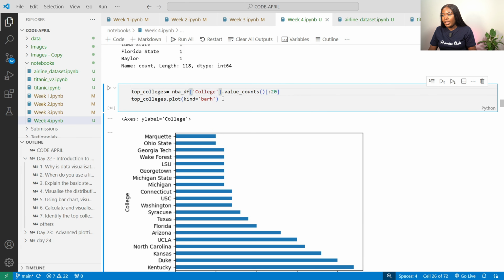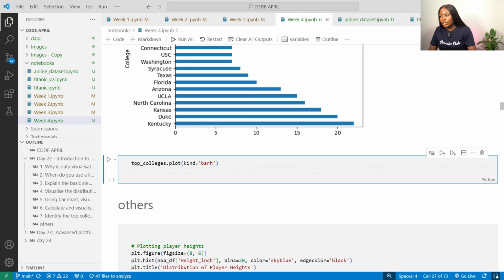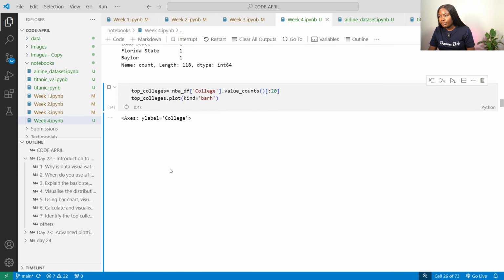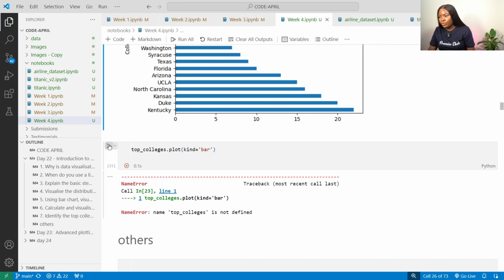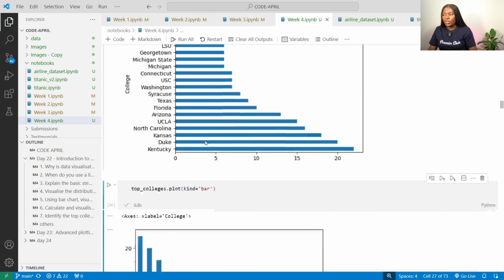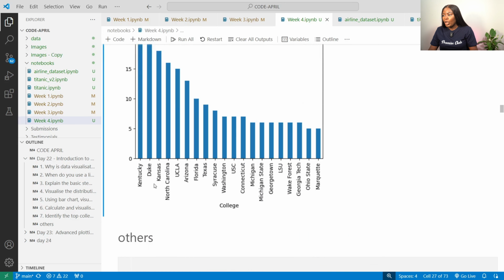So we have this by age. I can do the normal bar, so I don't have to do it by age. This is horizontal. It just depends on what you want to see. Okay, so I just want to run this to see. Okay, the same thing. It depends on how you want to view it. So Kentucky followed by Duke and Kansas.